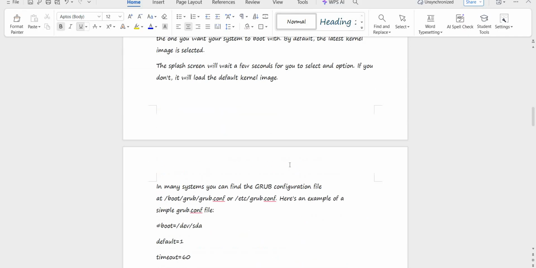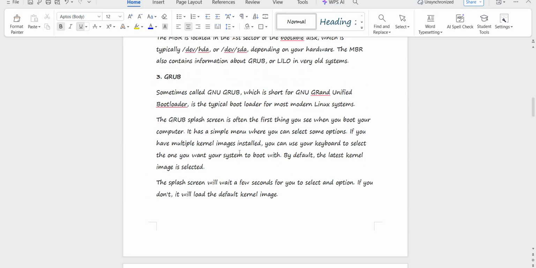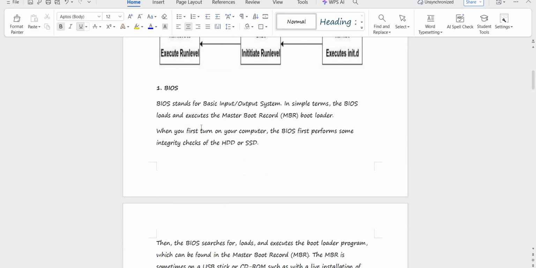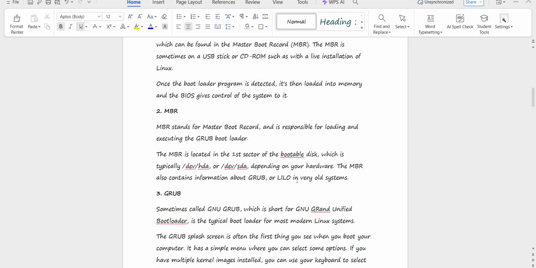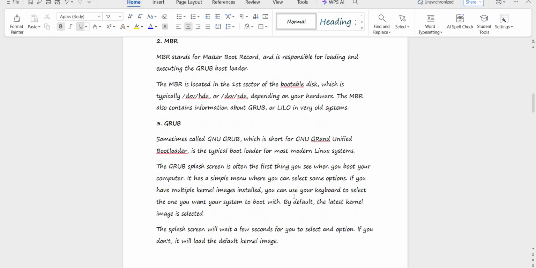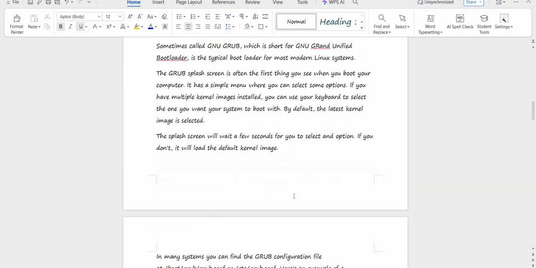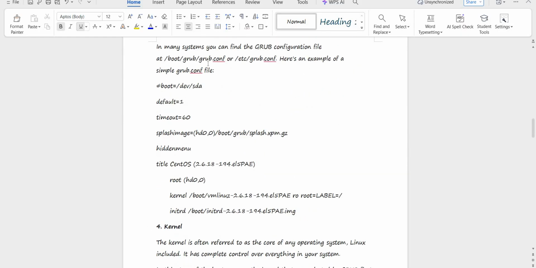So here GRUB is the deciding factor. If you go into the recap, BIOS takes care of all the output devices, MBR takes care of initializing the disk, and GRUB takes care of starting the operating system. These are the path of the file and each and everything. I will show you that also once I log into the server.